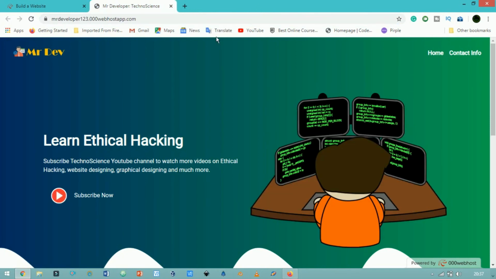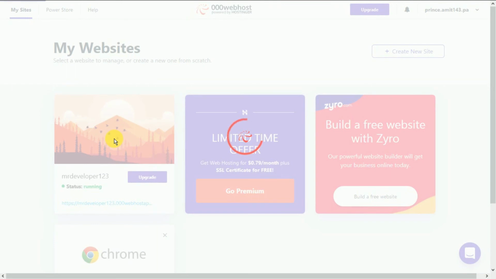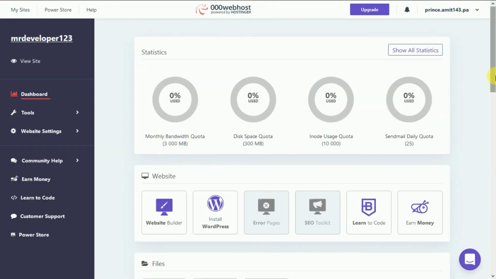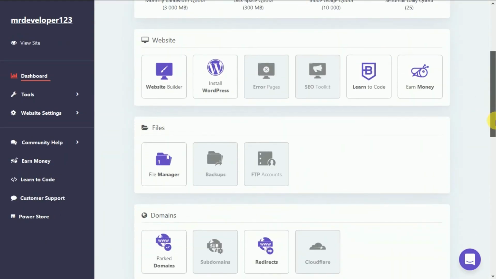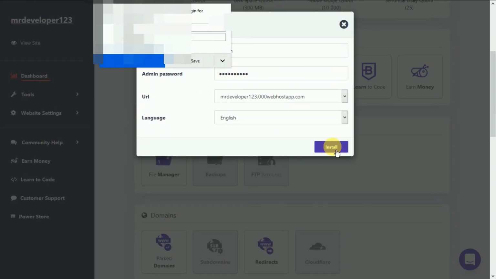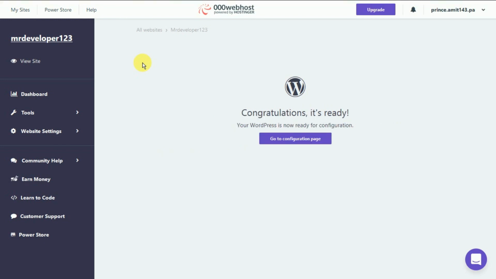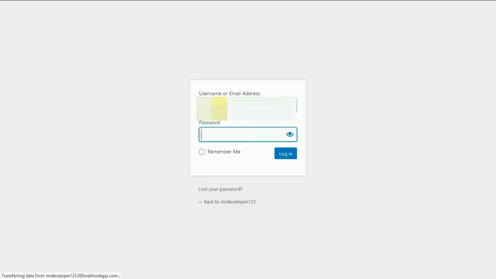If you want to host your website with WordPress, it is quite easy. Click on Manage Website. Now scroll down and click Install WordPress. Set a username and password and install it. After installing, you can manage it with your username and password.